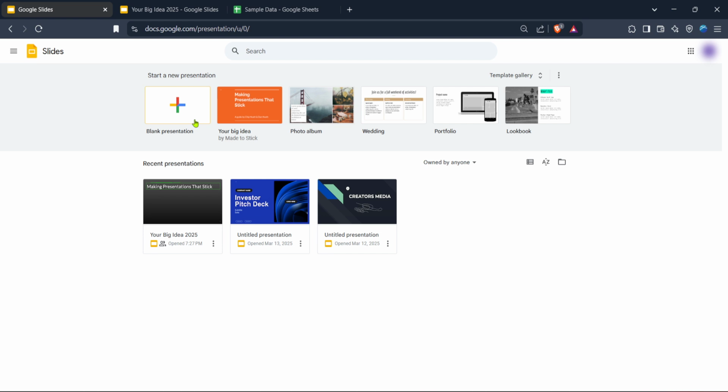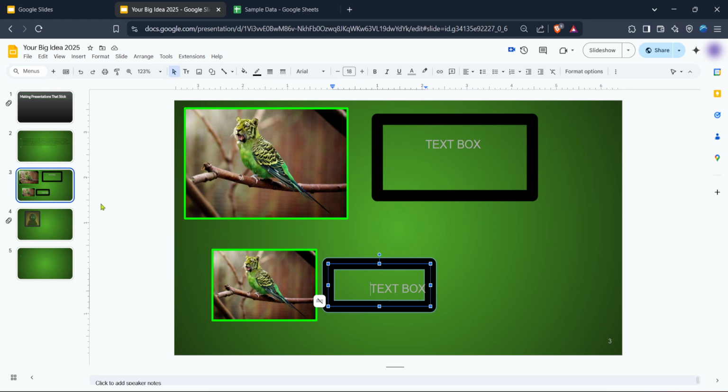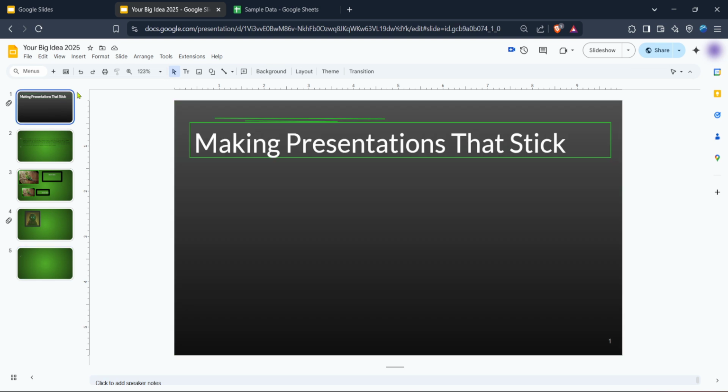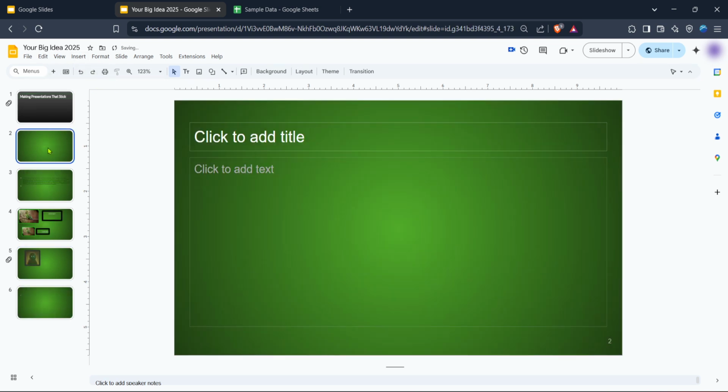Once you're signed in, you'll find yourself at the Google Slides homepage. Here, you'll see all your recent slideshows and an option to start new ones. To create a new presentation, you can either click on blank presentation to start from scratch, or choose a template if you'd like some preset designs. The blank presentation gives you a clean slate, which is perfect if you have a clear vision of what you want. Alternatively, templates can provide a nice framework, especially if you're unsure where to start.